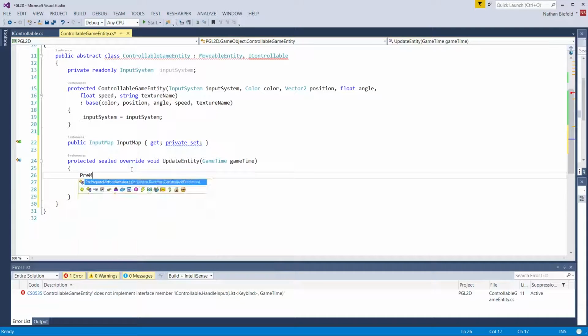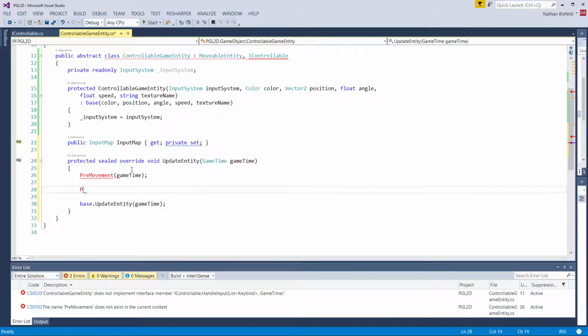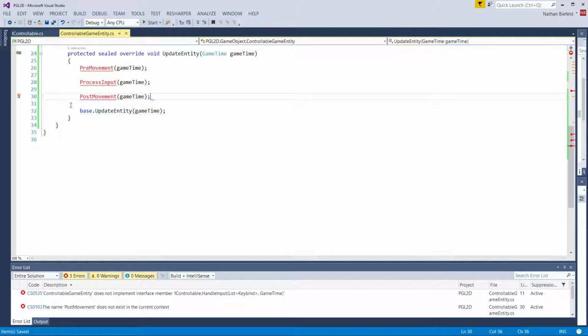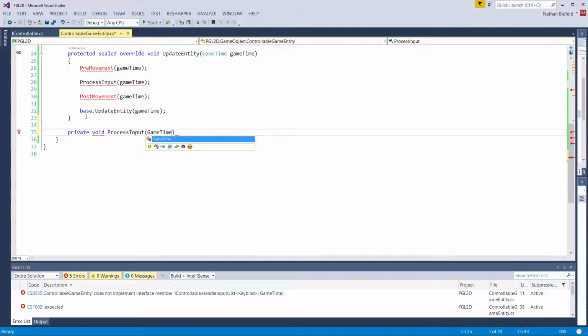So PreMovement gameTime, ProcessInput gameTime, PostMovement gameTime. Those haven't been created, so let's go ahead and create those. Private void ProcessInput gameTime.